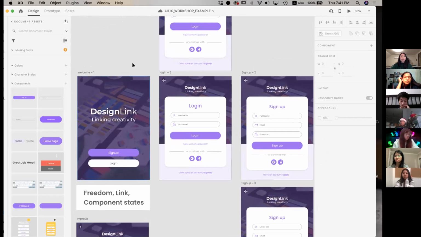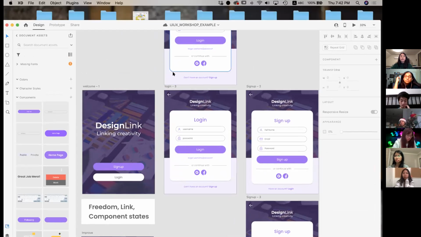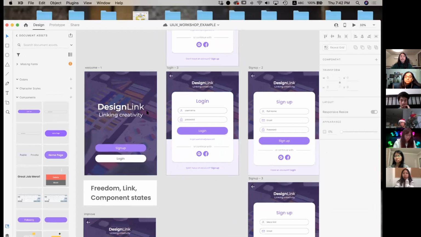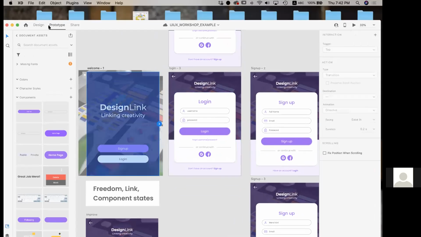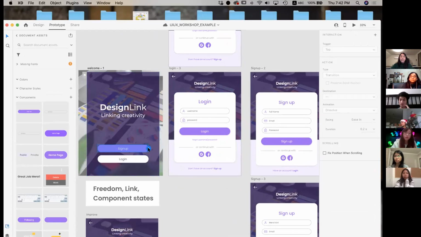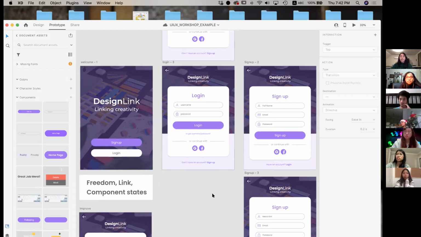And also about the link, it's similar to what Ash did in Figma. If we want to link those pages together, we can just go to the prototype right here, click on the button we want to link, and then drag, and they just link together. It's really easy. The second part, which is the most interesting part, I think, is the component state.